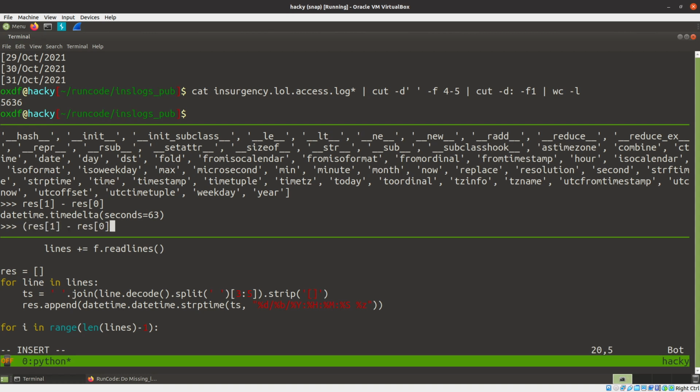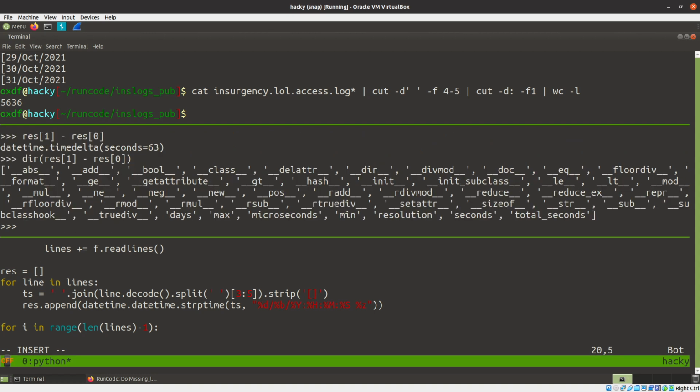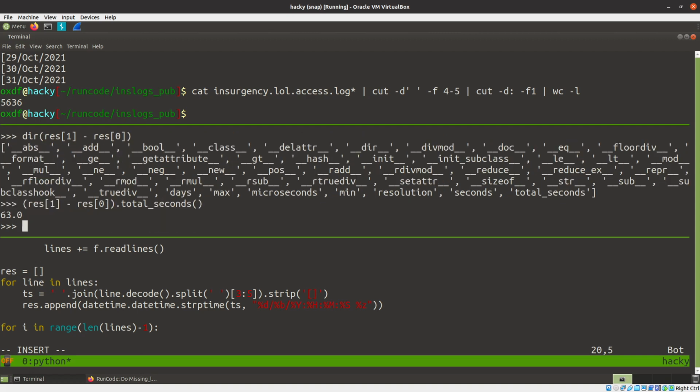And so if I take this, I got a time delta object, and there's probably a way to say total seconds. That's what I want. So if I take this, do total seconds, and get there. And so what I'm going to do here is loop over them, and I'm going to say for i in range there.